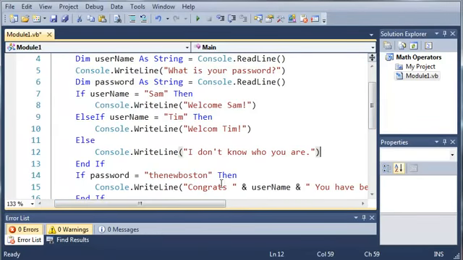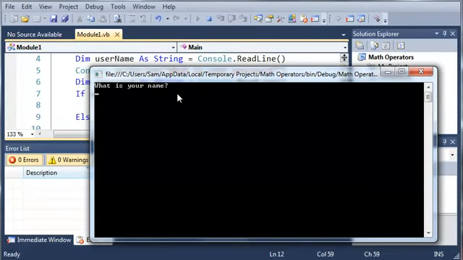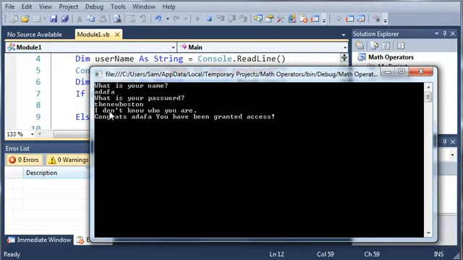So now if we type an invalid username, it'll say, let's just do this, and if we type in the new Boston, you can see that we'll get the output, I don't know who you are, and it'll say congrats ADAFA, you have been granted access.